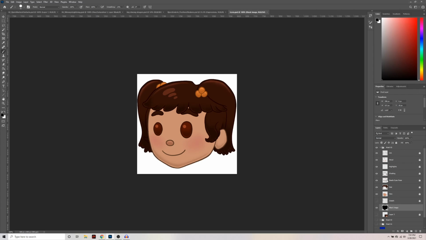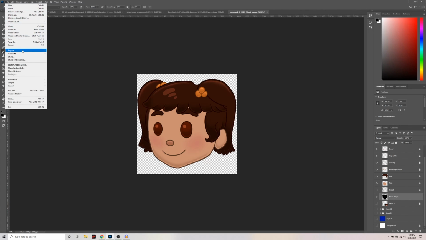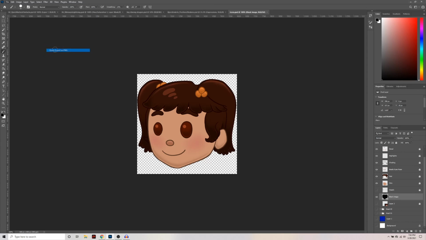So there you go. One thing that we need to do to export it correctly is we got to make sure our background layers are turned off. It doesn't matter what color you had in the back. You need this white and gray checkered pattern before you export it. So now that I've made sure that's showing, I made sure nothing bled out of the edges, we're going to come up here to File, Export, Quick Export as PNG.